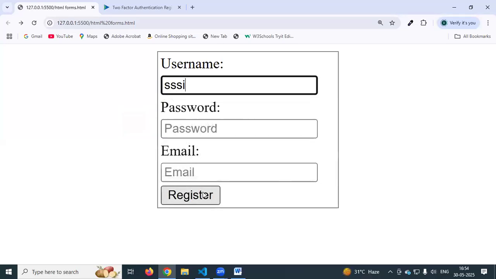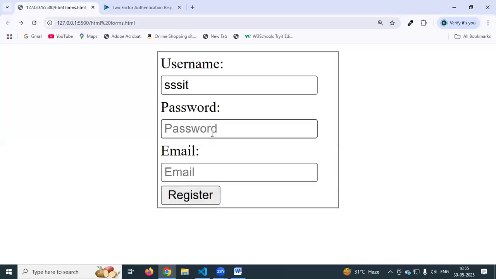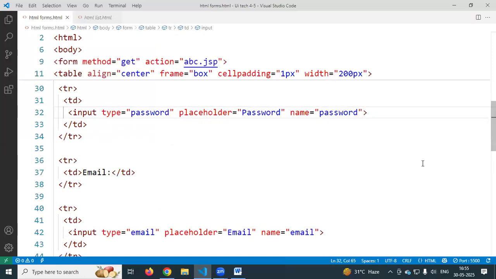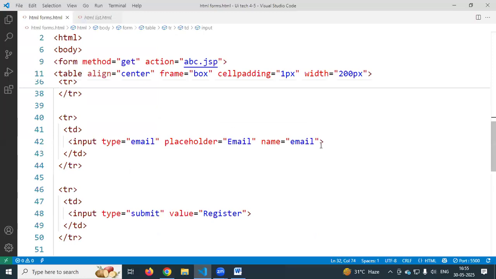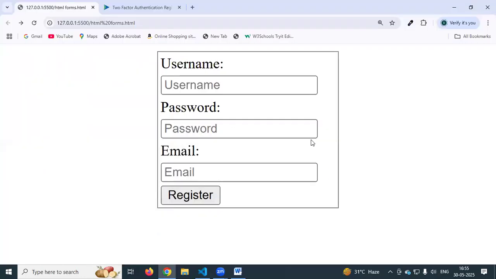For example, now enter the value. Click on register, processing. Okay, ma. Password is also mandatory, na. Email address is also mandatory, na. Okay, ma. So go to the second attribute, required. What is the attribute name? Required. Next attribute name is what, amma? Required. Okay, save the program, check it.